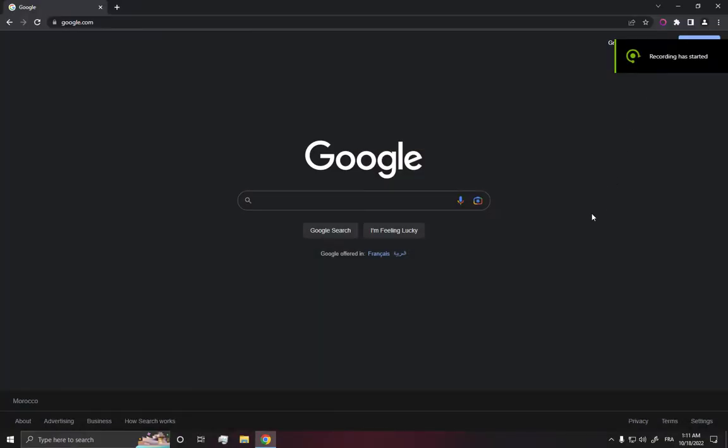How to fix lag and make your Google Chrome browser faster. Hello guys, in today's video I'm going to show you how to make your Google Chrome browser faster easily. So all you have to do is simple.